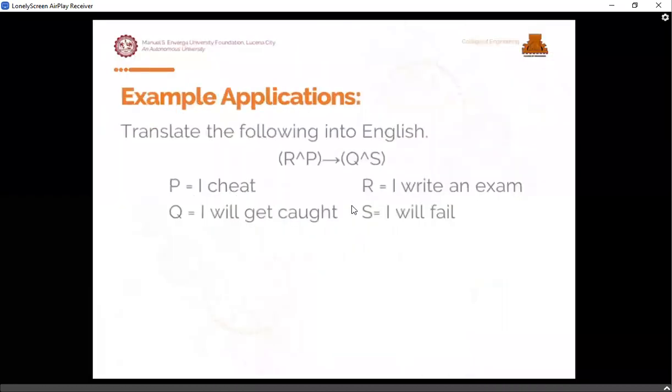So, next is example application na. Translate natin yung following into English. So, yung given na symbol natin is R hat P, tapos may arrow, Q hat S. So, may meaning tayo ng mga letters na yun. We have P, Q, R, and S. P means I cheat. Q, I will get caught. R, I write an exam. And S, I will fail.